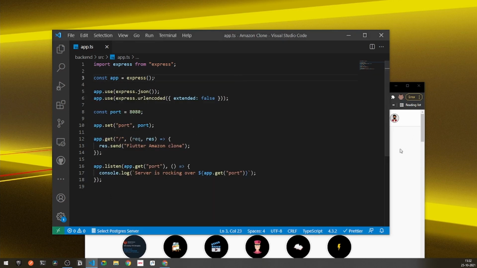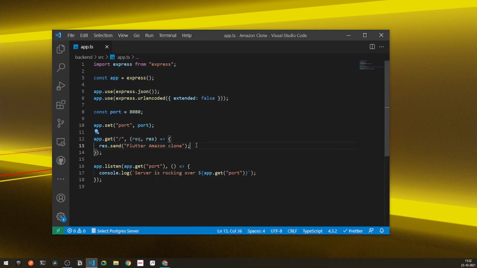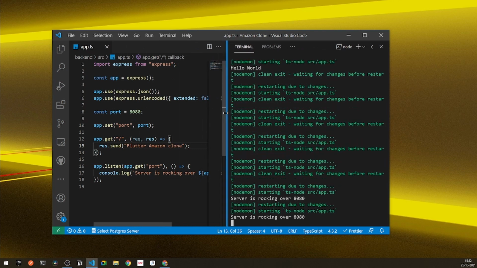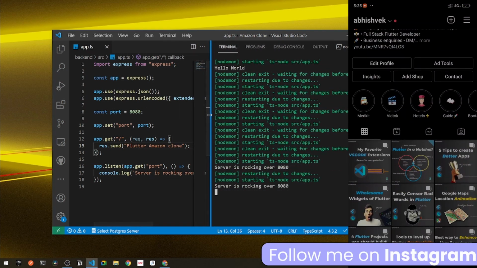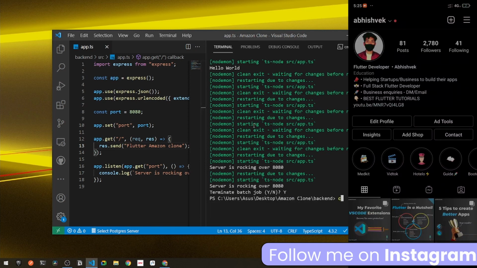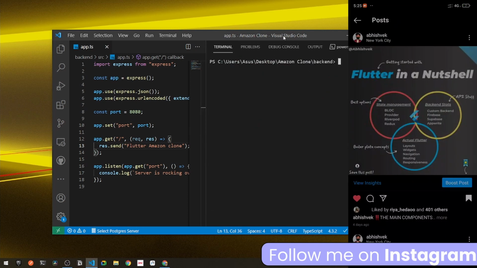So if you have seen the previous tutorial, we have completed the following thing here. We have set up our basic server that is running on port 8080. So in this video, we will be setting up the database for authentication. Right, so what I'll be doing, I'll be stopping my server for now. So let's stop our server. And here I'll be installing certain packages.